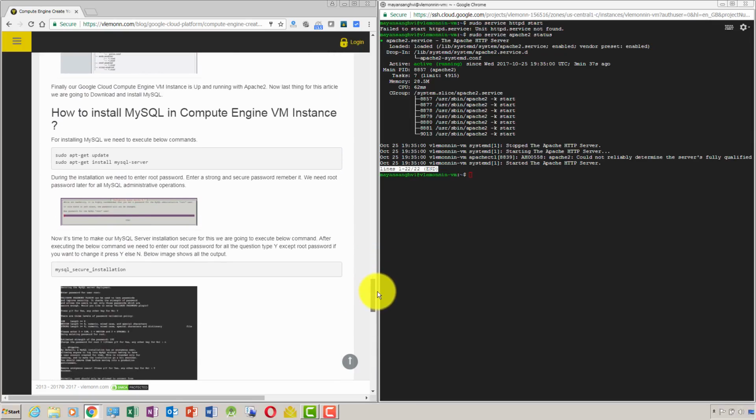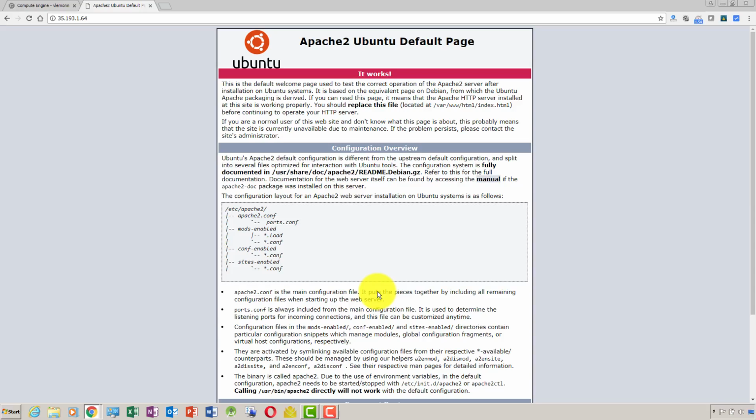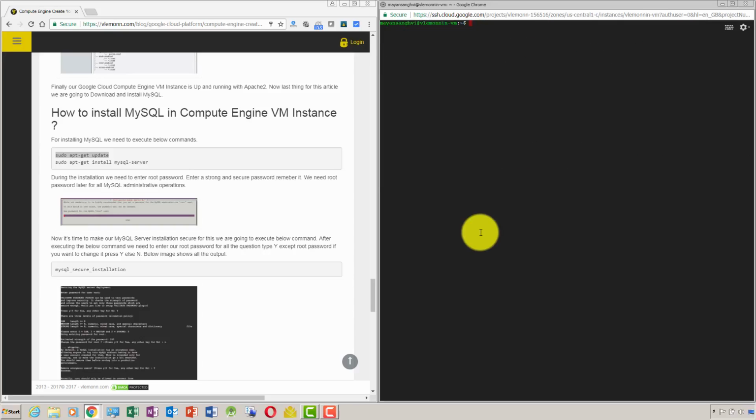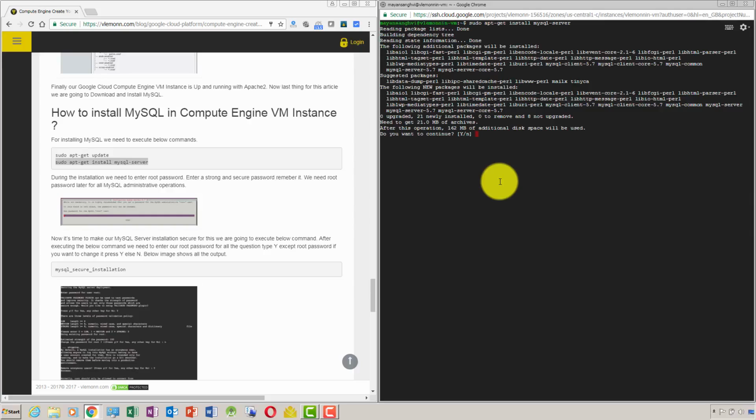Now we need to install MySQL in our compute engine. Right now we tested that our Apache is running perfectly. Now we need to install MySQL in our VM instance. For installing MySQL, you need to first execute sudo apt-get update. Let me first clear my terminal, and then paste this command. It is done. Clear one more time, and then I'm going to paste this command, and now it is going to install MySQL server.